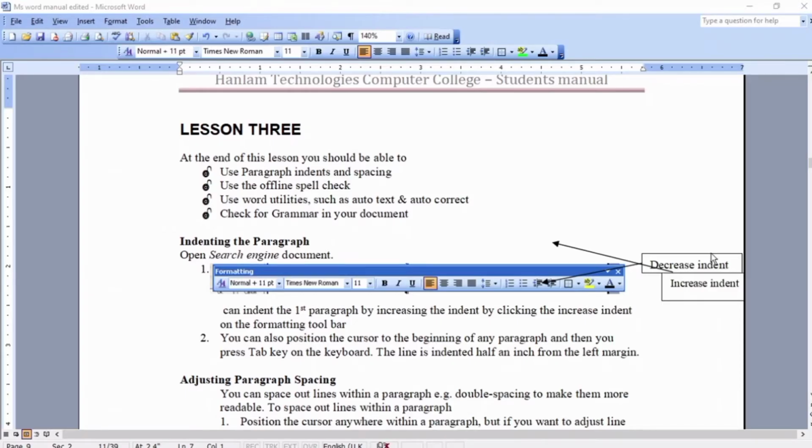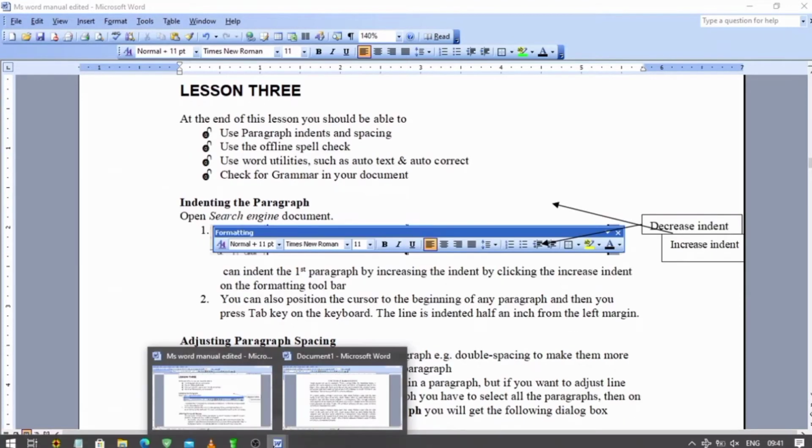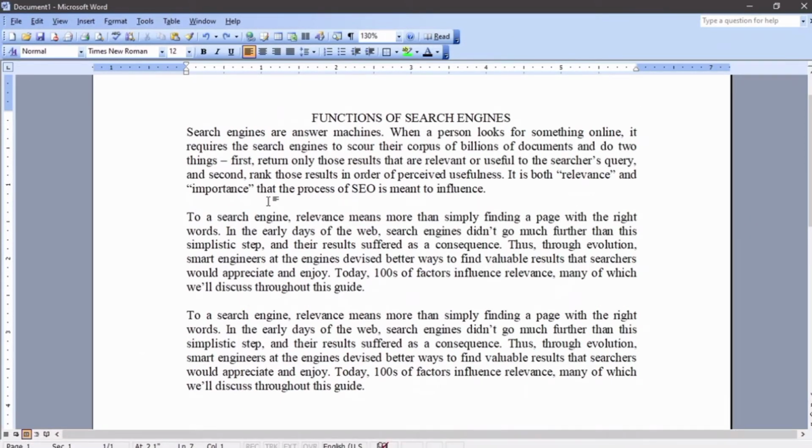Okay guys, today we are in lesson 3, and in lesson 3 you are going to learn how to use paragraph indents and spacing, use the offline spell checks, and also use word utilities such as autotext and autocorrect. Check for grammar in the document. We are going to start with the indentation.